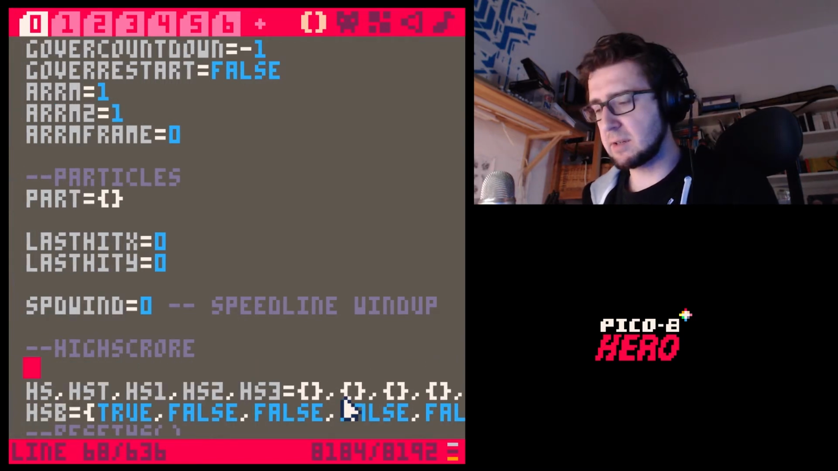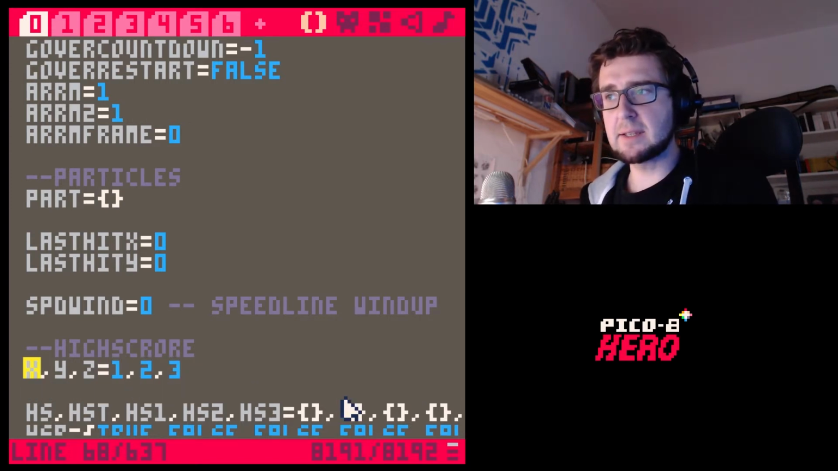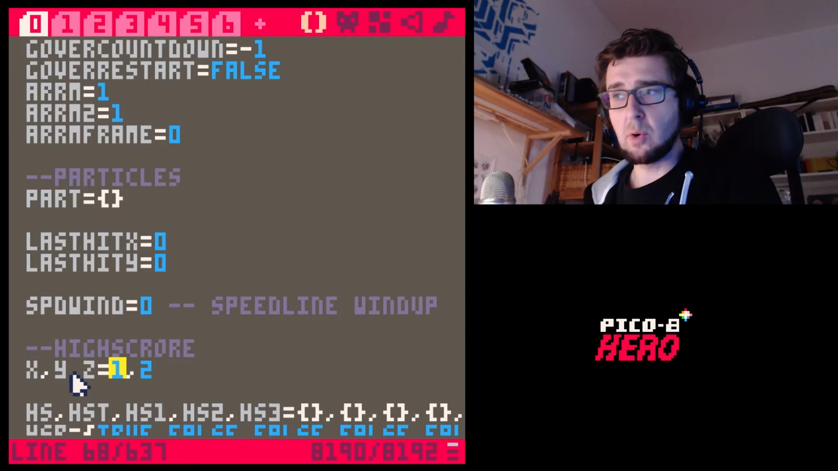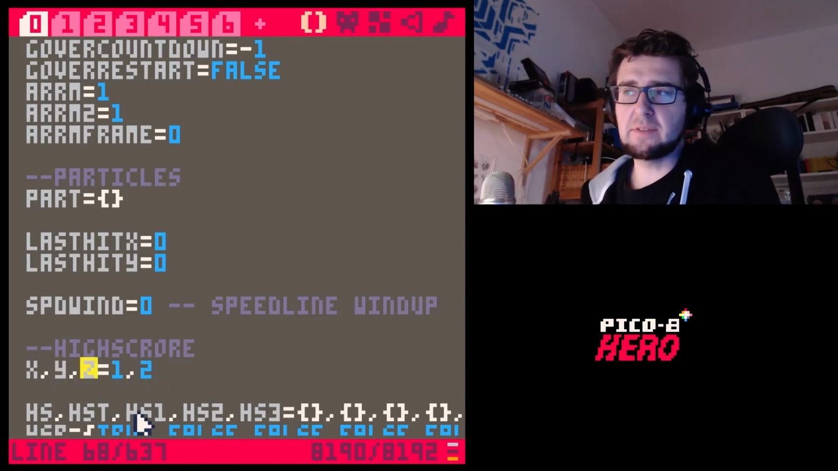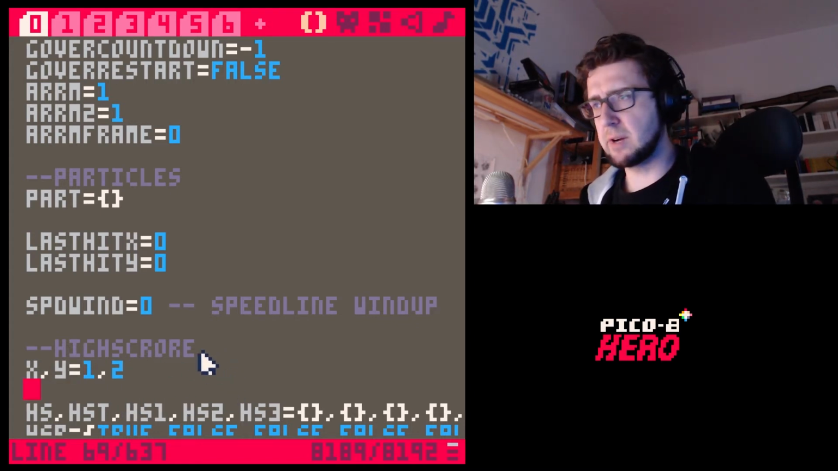In general, it's like X, Y, Z equals 1, 2, 3, right? So X is going to be 1, Y is going to be 2, and Z is going to be 3. If you have less than that, then X is going to be 1, Y is going to be 2, and Z is going to be nil. It's not going to be defined. You could just as well write it like this. So just so you're aware of this. Okay, yeah.